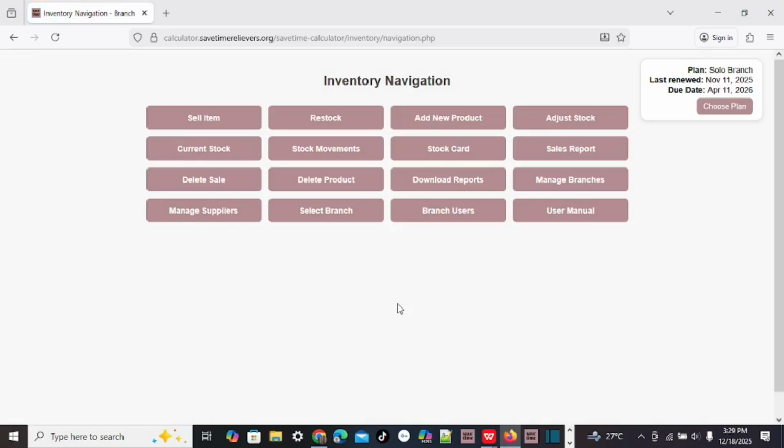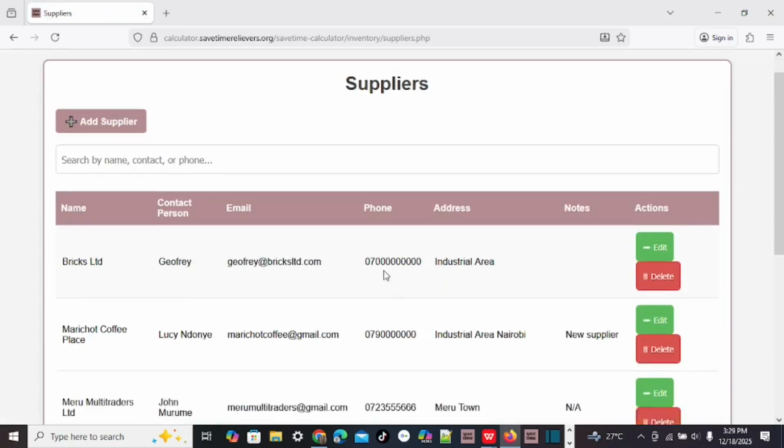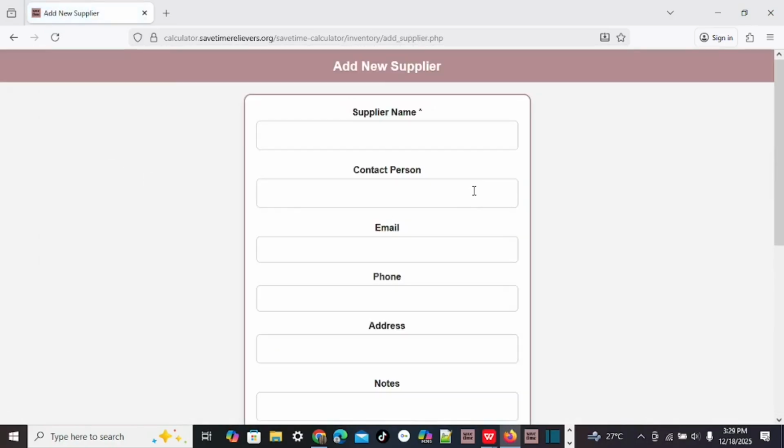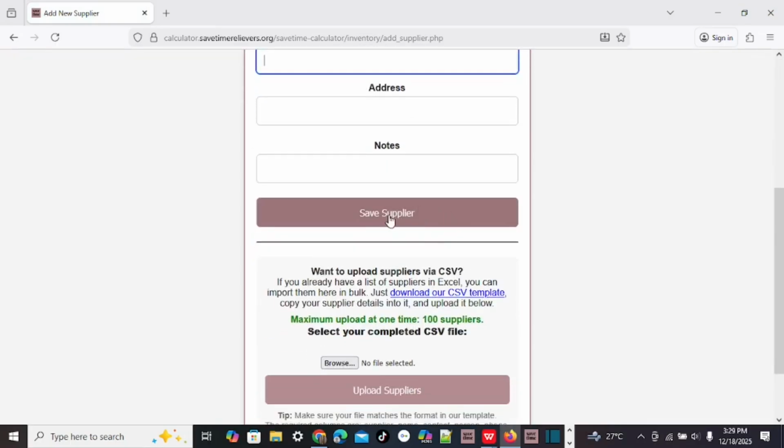The next thing you're going to do: you have people or companies who supply you with products. So you're going to go to this tab, Manage Suppliers. As you can see, I already have suppliers over here. You go to this tab to add your supplier, but I'm not going to add an extra supplier. If you want to add one by one, you'll fill in all these details one by one. Then you click Save Supplier and the supplier will be added to the list.